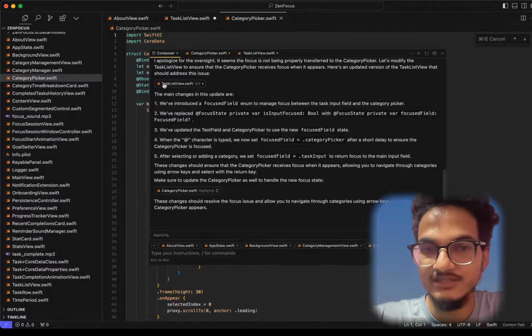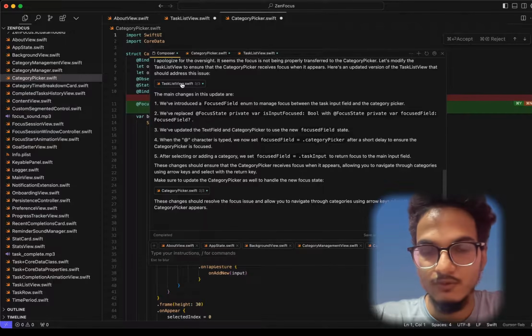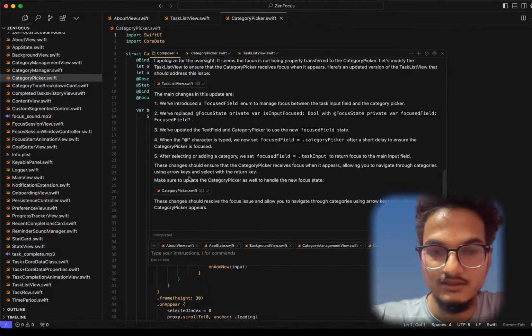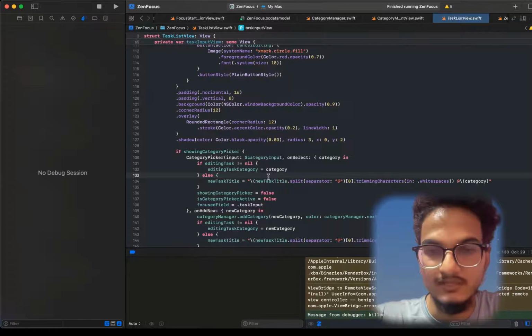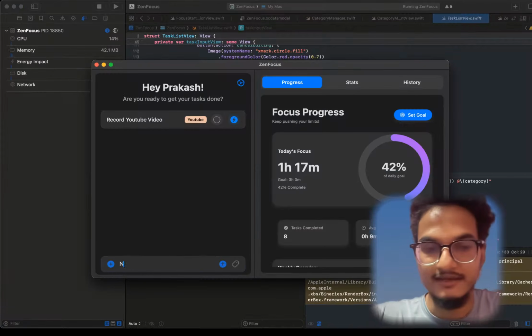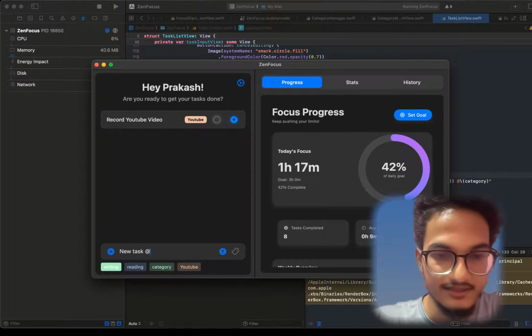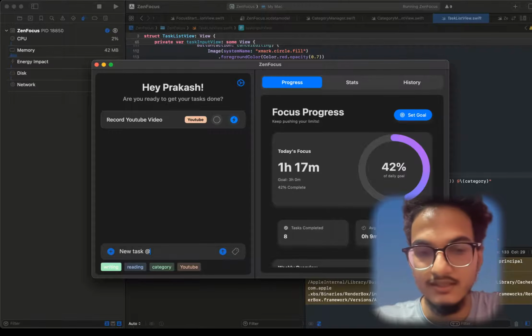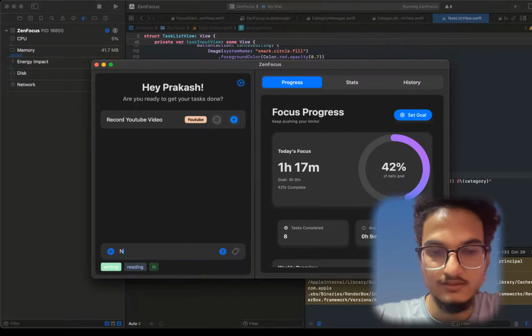Now it has made some changes to the code for both task list view as well as category picker. I'll just accept it. Go to Xcode again and try to build the application. And let's add a new task at the rate. Okay, what's happening? New task.